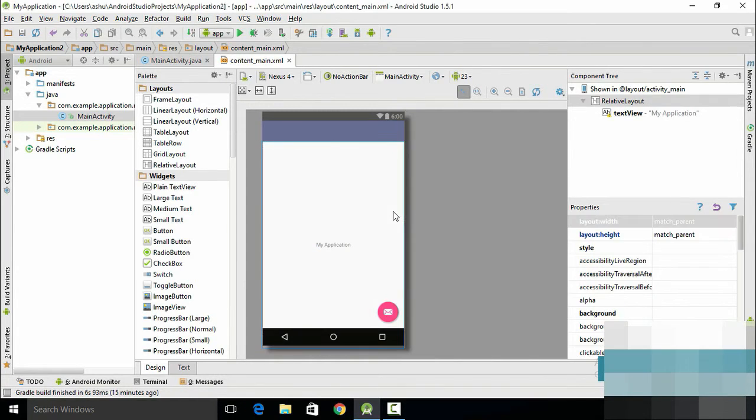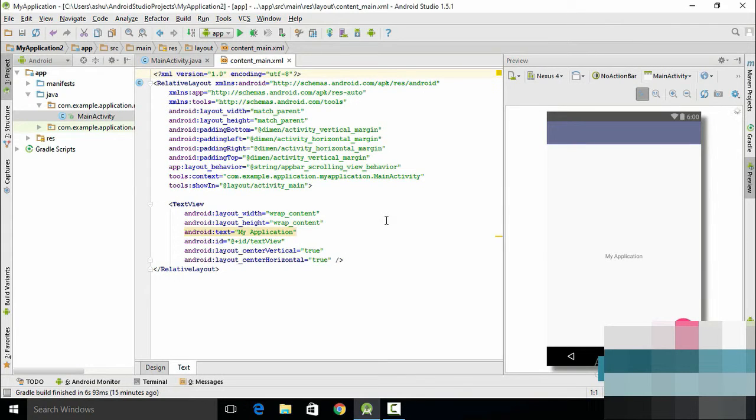So for example, if you want to edit the interface of your Android application or the activity, you could do it in two ways. The first way is just dragging these widgets right over here and then adding them onto the screen. The next way in which you could do it is by editing the XML.